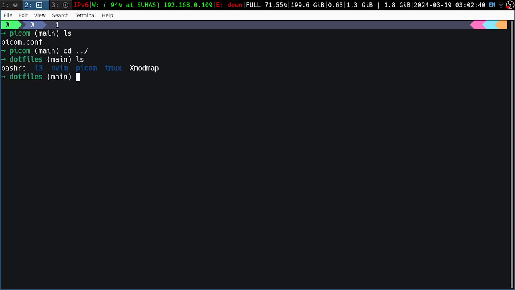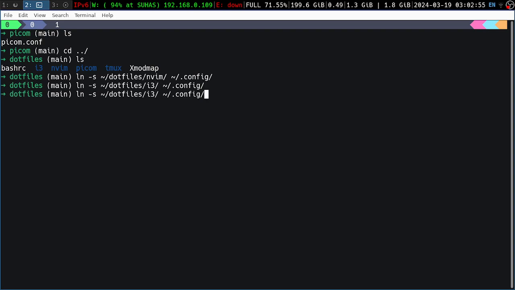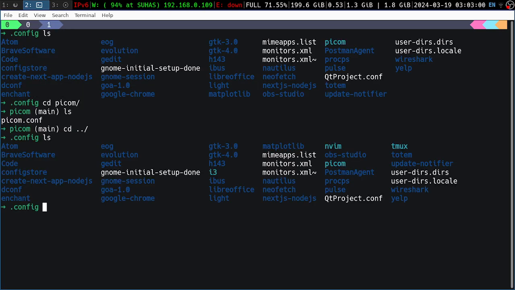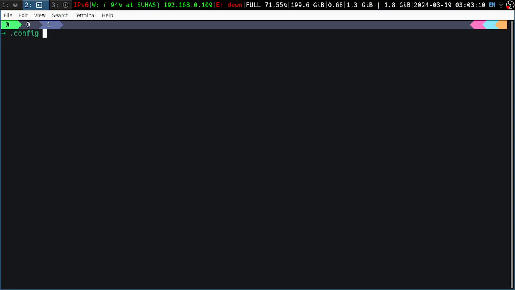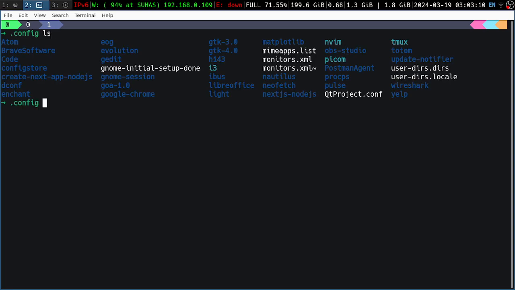We need to create similar links for neovim, also i3, and also for tmux. You can see we have nvim, picom, tmux, and i3. Okay, let's restart my i3 once. Okay, I didn't get my configurations back. Okay, let's go.